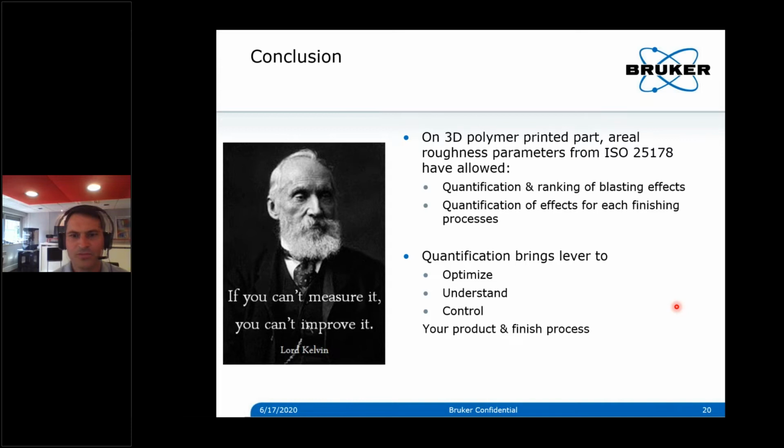And the whole purpose of that talk was to show you a case study where a 3D polymer printed part was fully assessed with optical profilers through the different finishing processes. And we were able to quantify, to rank them, to elect some optimum that way. And definitively, quantification will allow you to further optimize this process in order to shorten the steps, but also to understand how each process step impacts your surface, so that later on you can better control the production and use the optical profilers as the final control for the product and a finishing step.